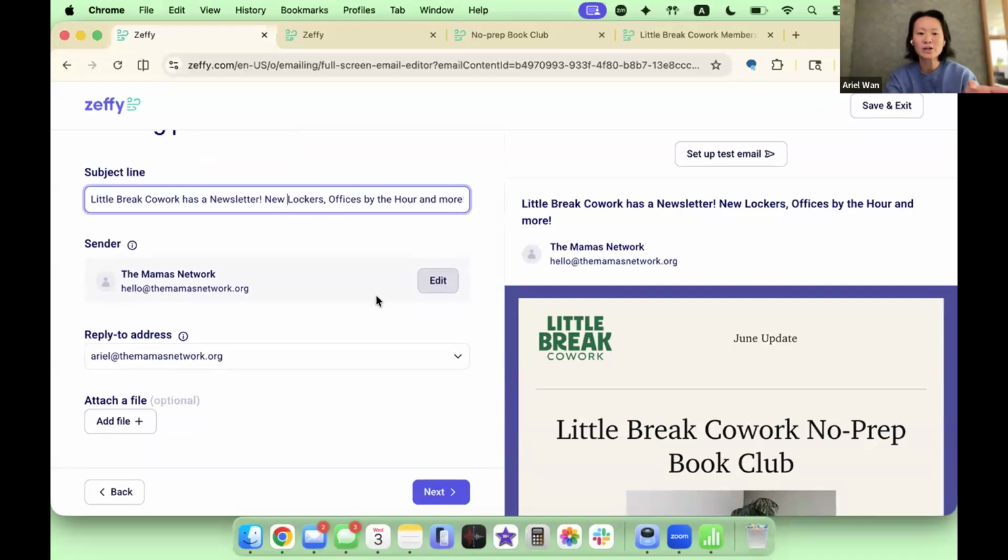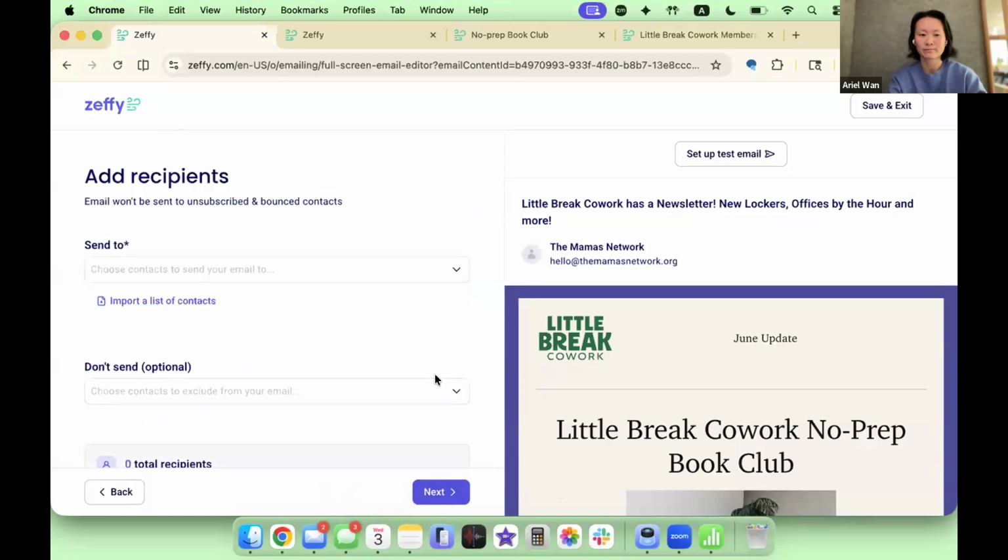The sender, I have it so that it just comes from this general email, so that people don't see it's coming from Ariel at the Mamas Network. But the reply-to address is, if someone did hit reply and wanted to respond to my newsletter, it will come directly to me. And they also have an option where you can add a file. I've never had to add an attachment, but that's essentially what that would mean. And so I would hit next. And then this is where you choose your recipients.